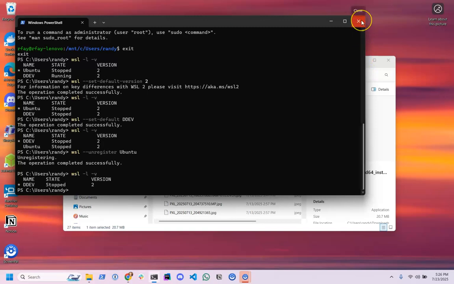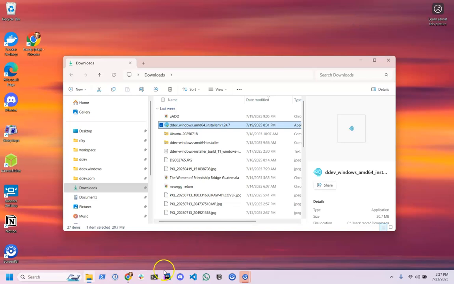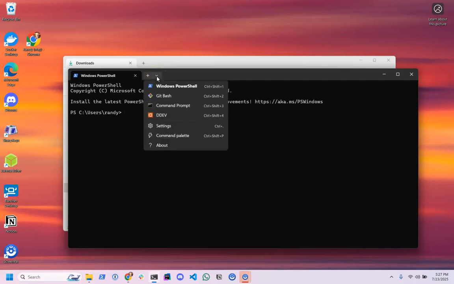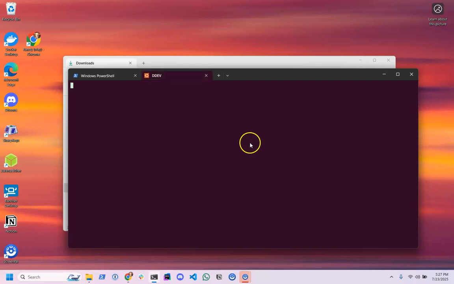I am going to close this PowerShell and open Windows Terminal. Windows Terminal, if you haven't seen it around, it's now a standard part of Windows, and it's really quite an excellent step forward. And when you install a distro, you automatically get the things that you really need. So it creates a new DDEV entry there. So I can just pop that, and that's my favorite thing to use for accessing the distro.